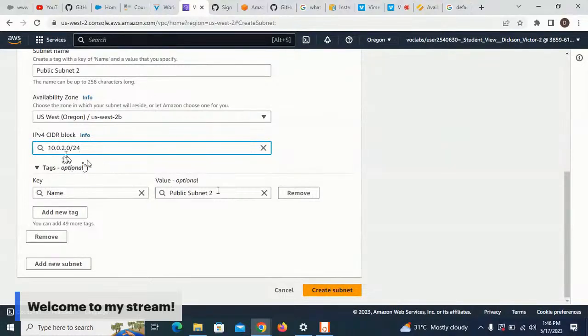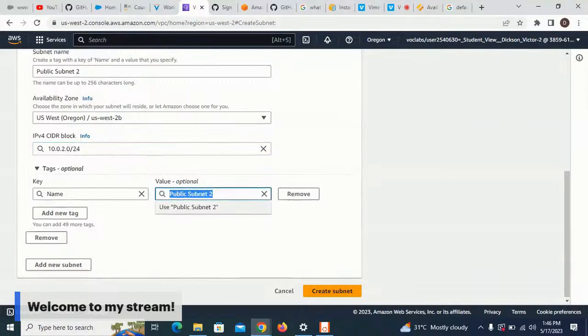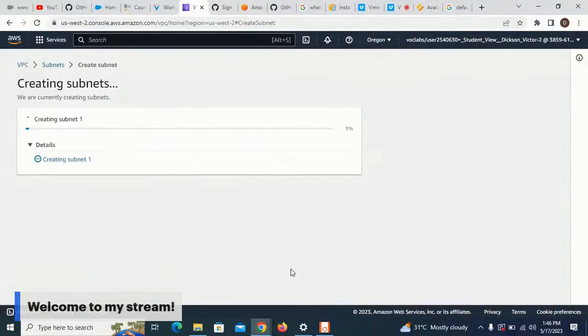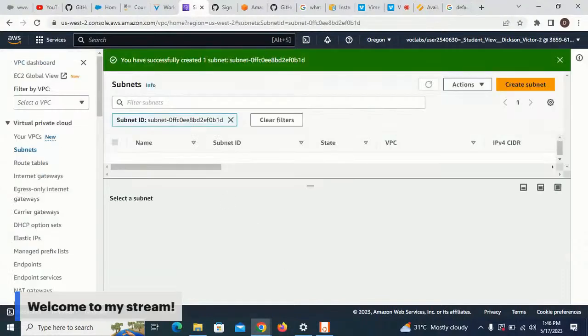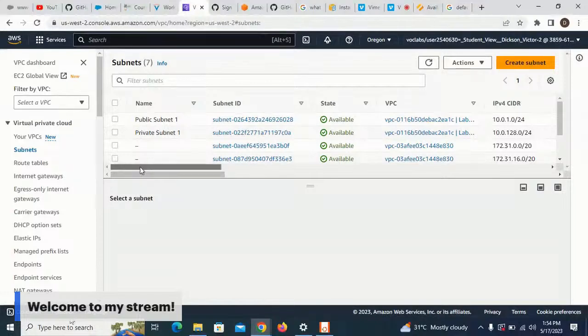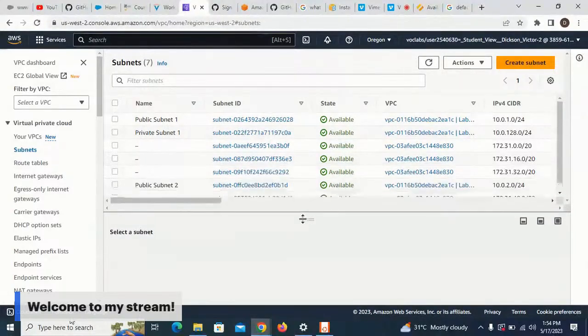The tag has already been put for us, which is this. Since we have put in the name, the tag has already been added to the subnet. We can go ahead to create subnet. This last one was very fast. So now we've created the public subnet 2. Let's create private subnet 2 now.